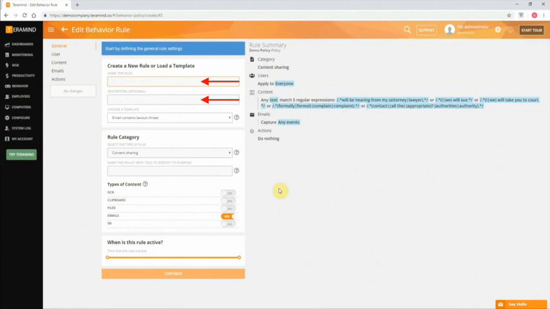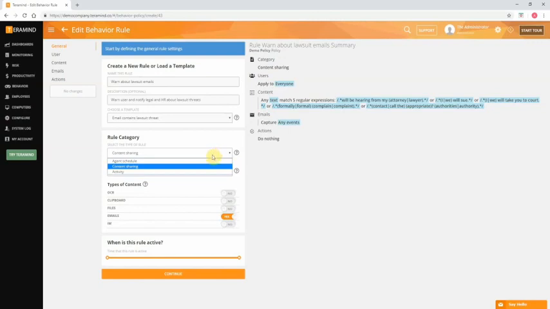Let's give it a name and optionally a description. For the rule category, we can see that the template has already selected content sharing. Content sharing is a very powerful rule category that lets you create rules based on how users can interact with data you deem sensitive. Many of Teramind's data loss prevention rules are created based on this category. For a detailed explanation on the differences between activity-based policies and content-based policies, please check out our UAM versus DLP videos on the Teramind YouTube channel.